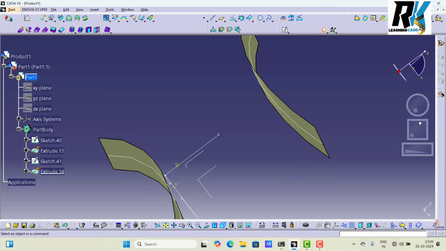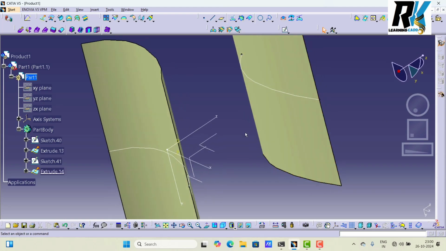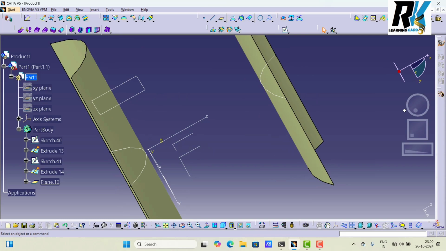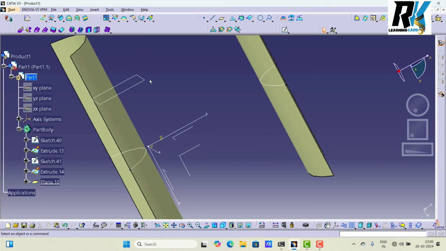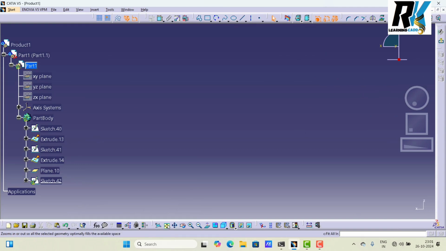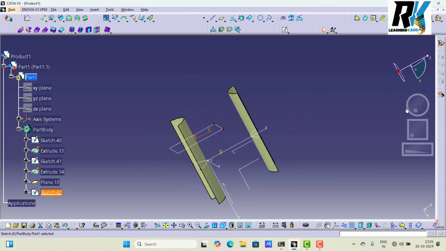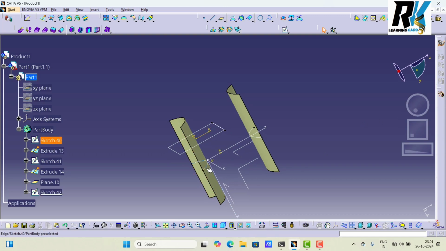Okay, so we need to create the other options. We need to discuss the second option. So I select this one and make a datum plane parallel and finish it. See, between this surface and this surface I have created a datum plane. I select this datum plane and I make one line here. Okay friends, you just made one line here and finish it. See, this is a guide curve, and these are guide curves.